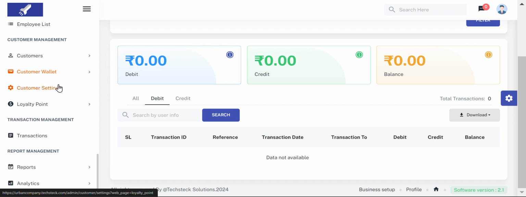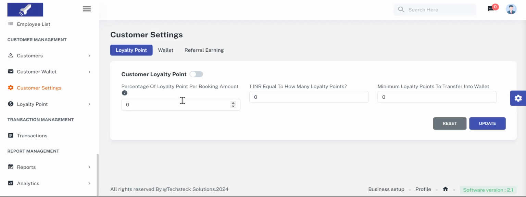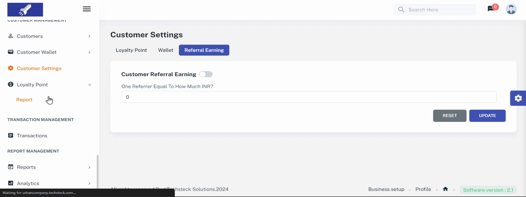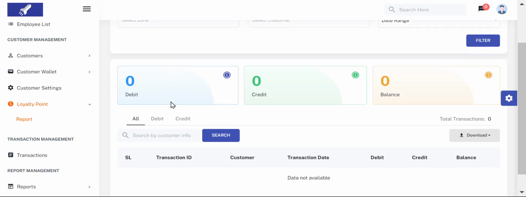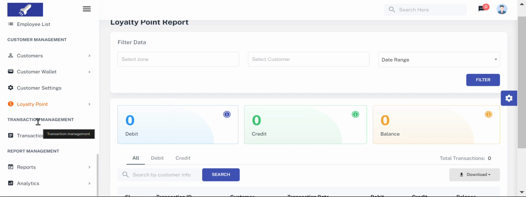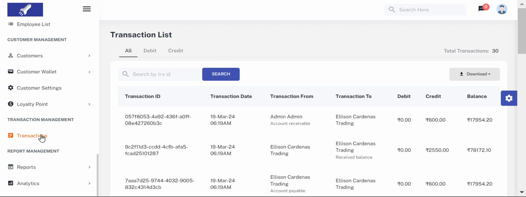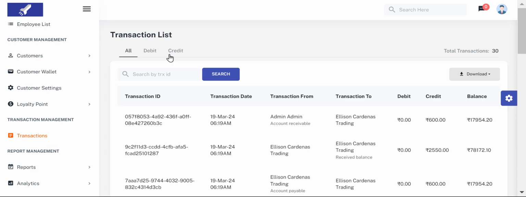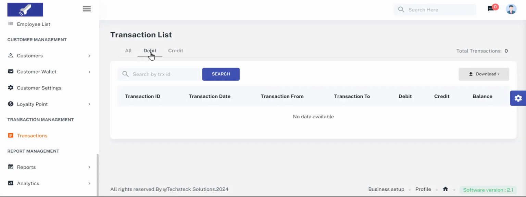Then we have customer setting. Here we can set up the loyalty point, wallet, and referral earning. Then we have loyalty point. Here we can see the report for the loyalty point. Then we have transaction management. We can see all the transactions here. We can also see the transactions by debit and credit.